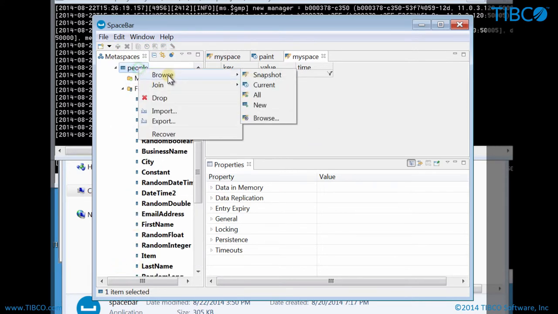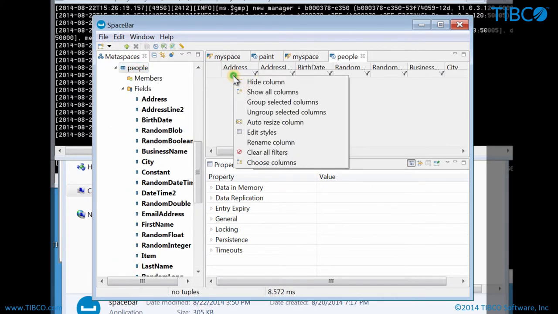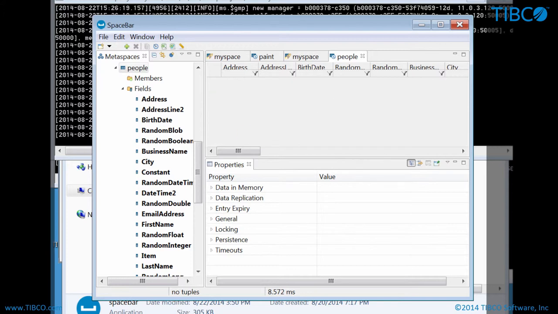You can also join the space as a seeder rather than the default behavior to join as a leech. Here we create a browser with the current timescope. This does not return any existing values. It will only show changes to the space. Browser options like these are covered in another movie.